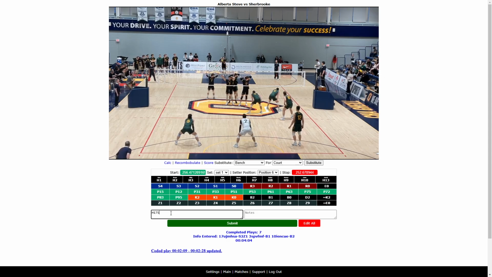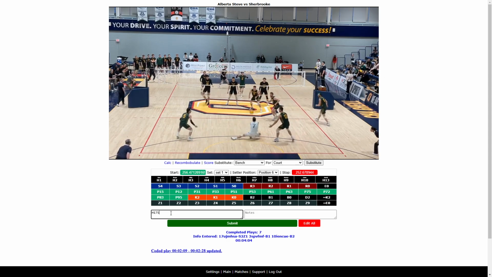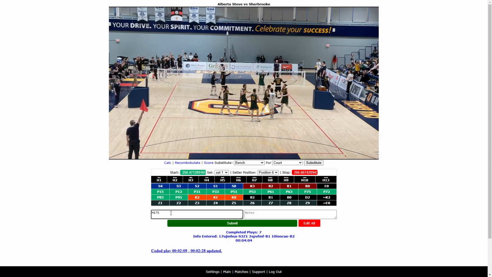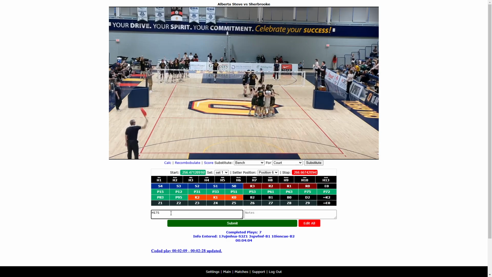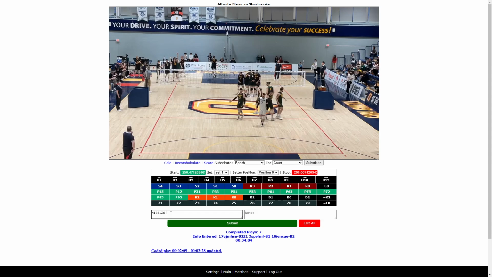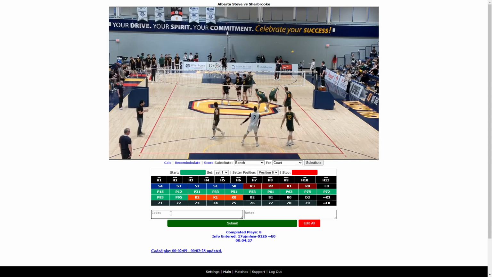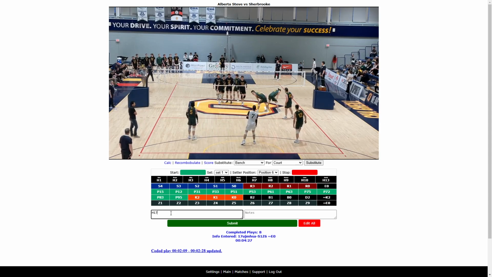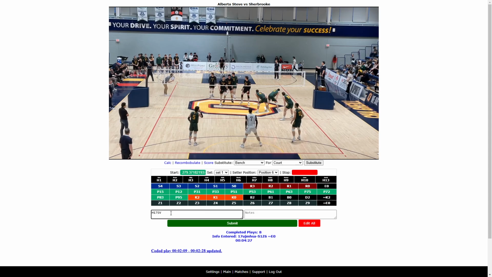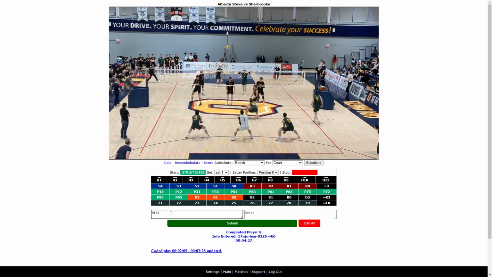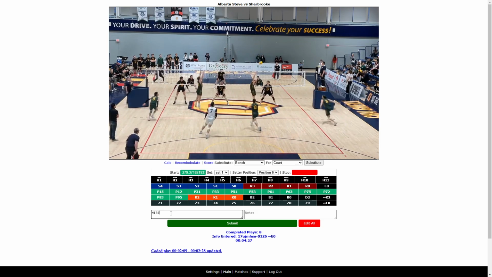H17, S1, zone 6, E0. S1, zone 6, E0 by the other team because he hit it out of bounds. H17S, start time. S1, zone 6 again.